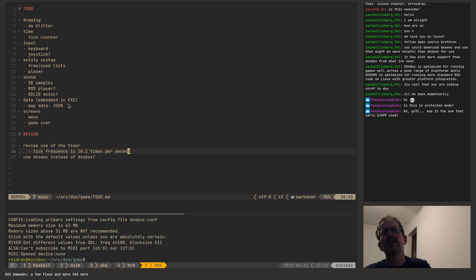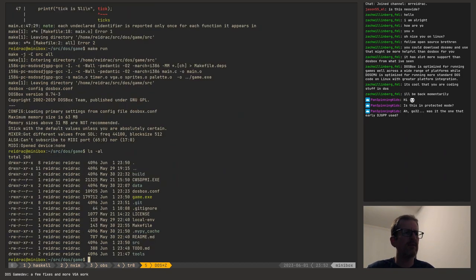Yeah, that's right. Actually, in fact, it's not the one I'm using at the moment. So I'm using the new one, from '96, CWSDPMI. So that one is a new one, but there is still an API with Go32 that is higher level.